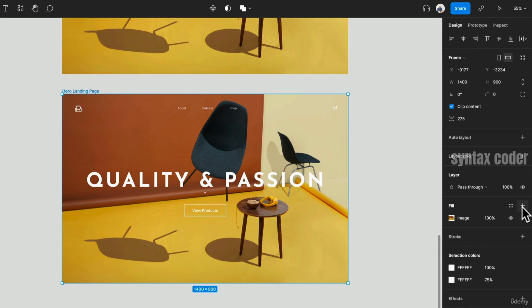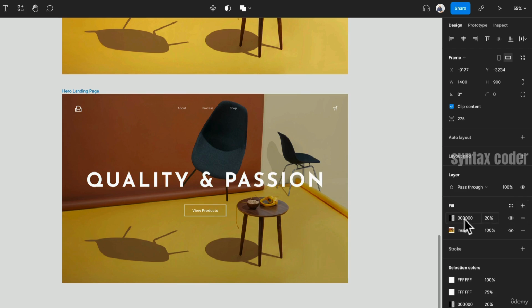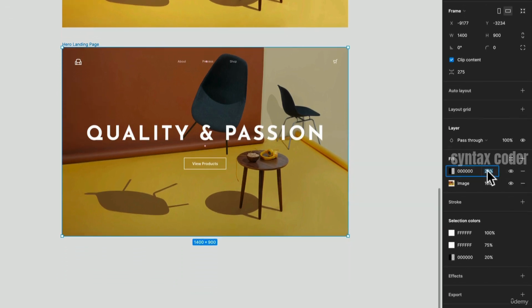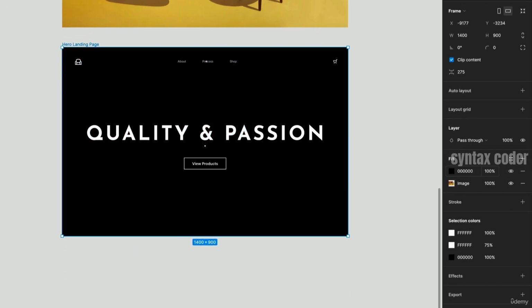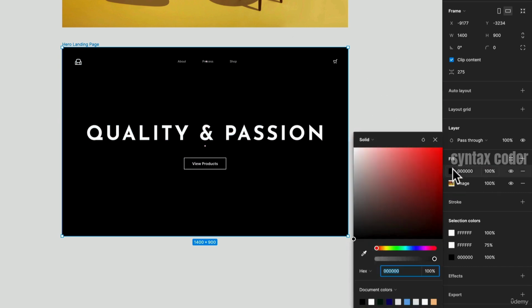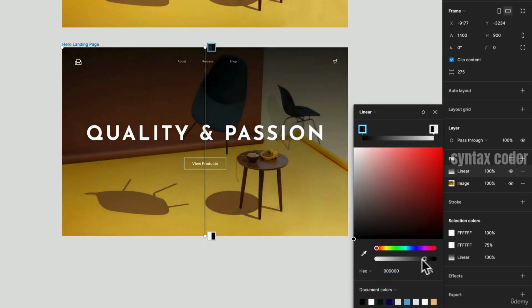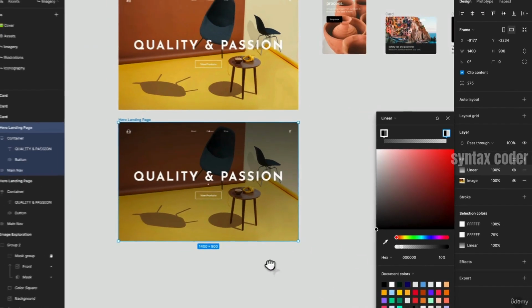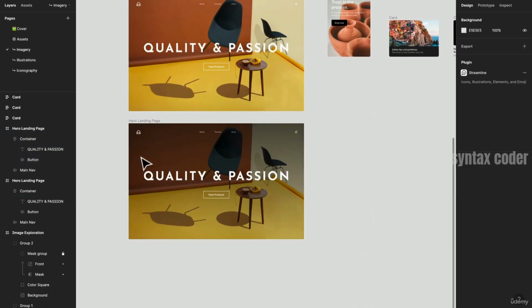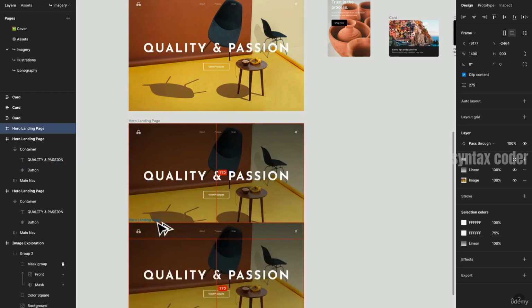So we can add a gradient if we want. I'll show you. So we can add a gradient like this. It could be a linear gradient. It could be a radial gradient. But just by adding a little bit of a gradient increases that contrast pretty significantly. Let's make another version.